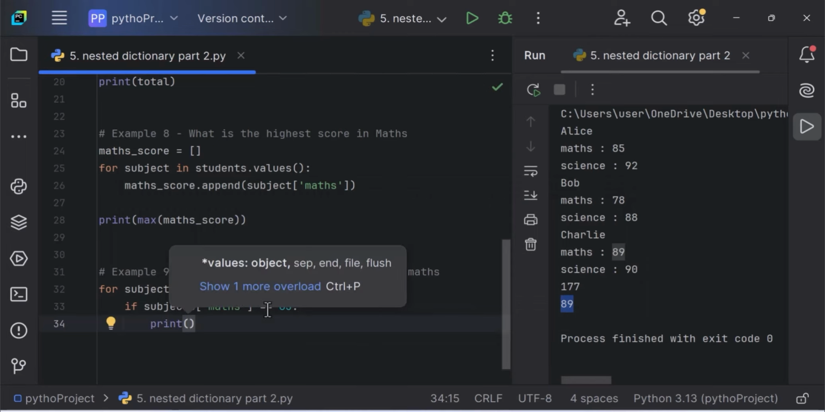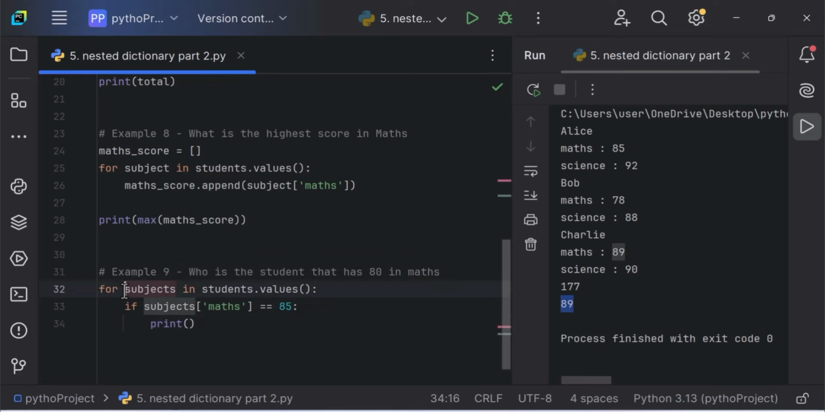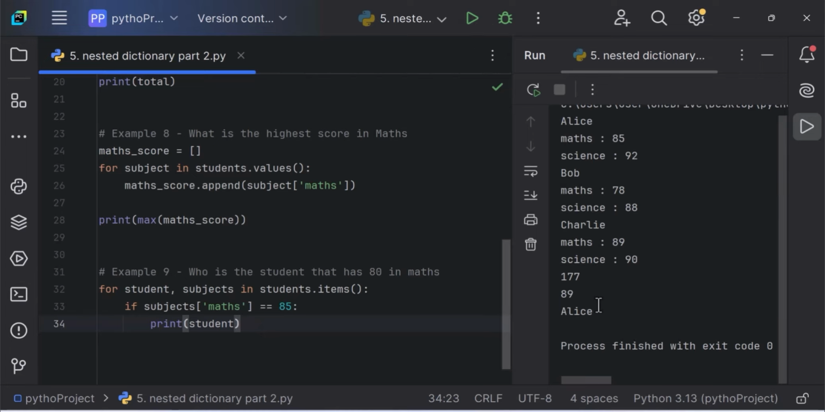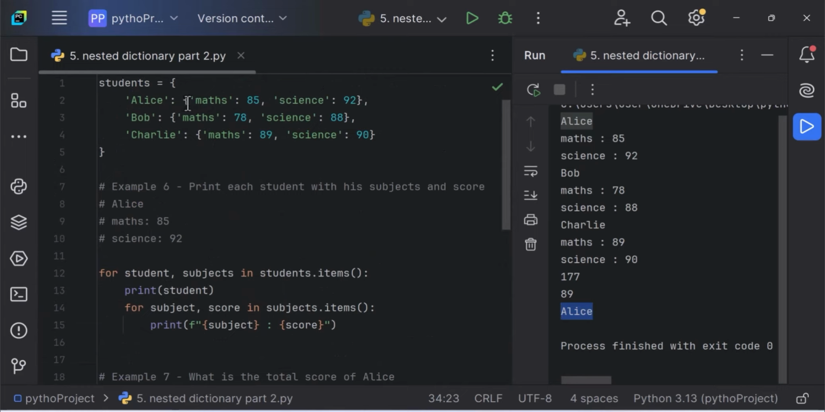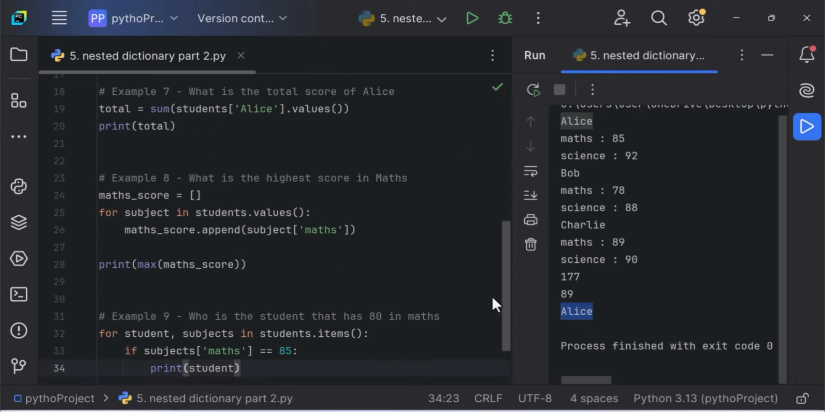Okay, so we need the key and value here. So this is student, comma subject. So instead of using dot values, we use dot items. So we want to print the key, which is the student, for that particular mark. So let's print. So the answer here is Alice. So Alice is the student that has 80 in maths. Let's cross check. Sorry, that has 85 in maths. You can see Alice has 85 in maths.